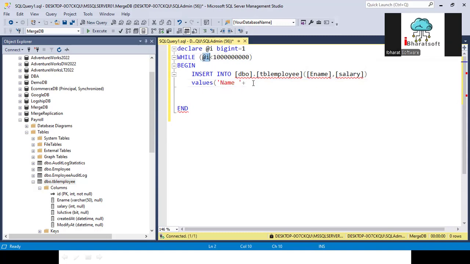Okay. So one thing I want to know, let's suppose I'm inserting identity in one table, from one server to another server. Will we get the same identity in the different server or different table? Could you please confirm?